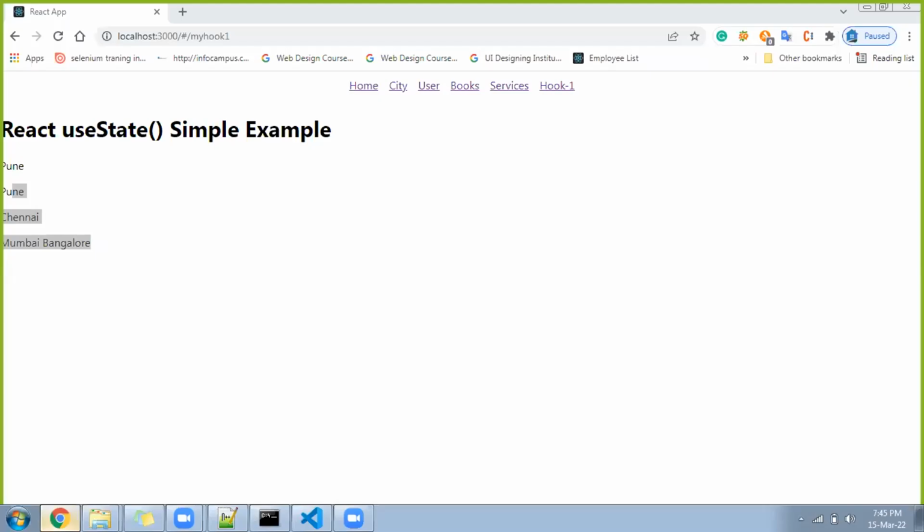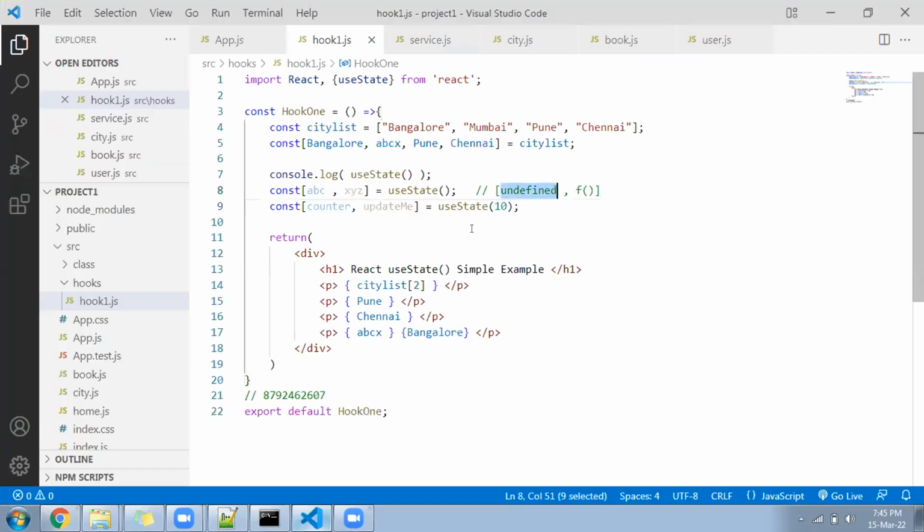The useState function will give two parameters. First is the undefined and second is the function. So inside the variable, whatever activity you want to do, you must take the help from the variable function only. So let us go and comment this line.